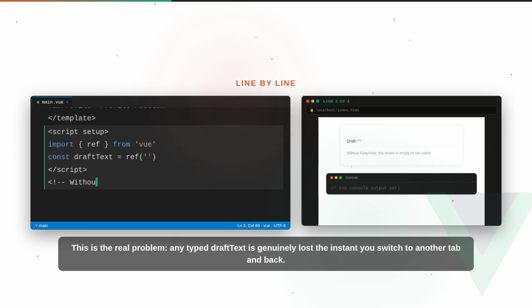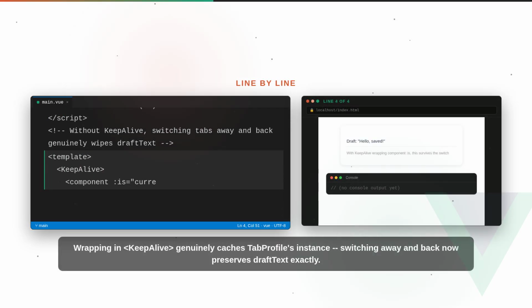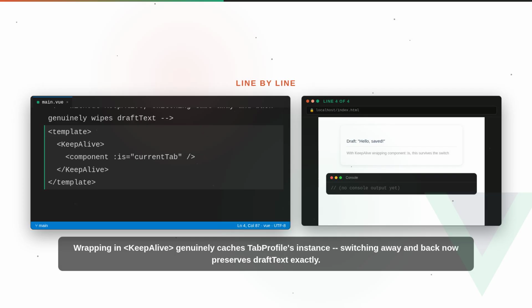This is the real problem. Any typed draftText is lost the instant you switch to another tab and back. Wrapping in the KeepAlive tag catches TabProfile's instance. Switching away and back now preserves draftText exactly.